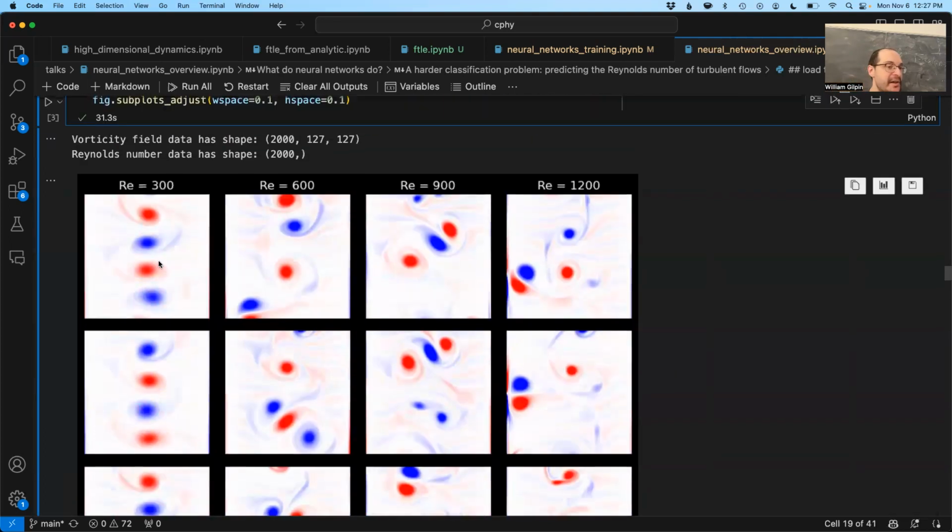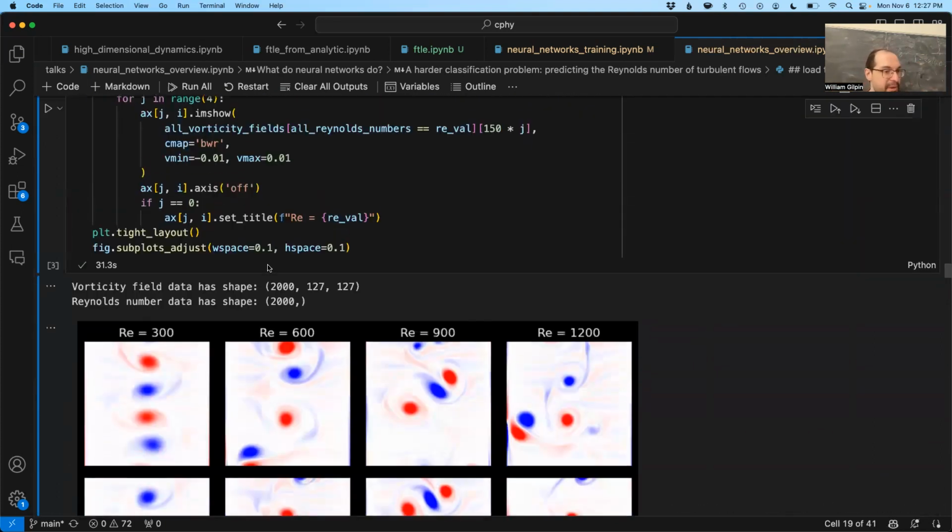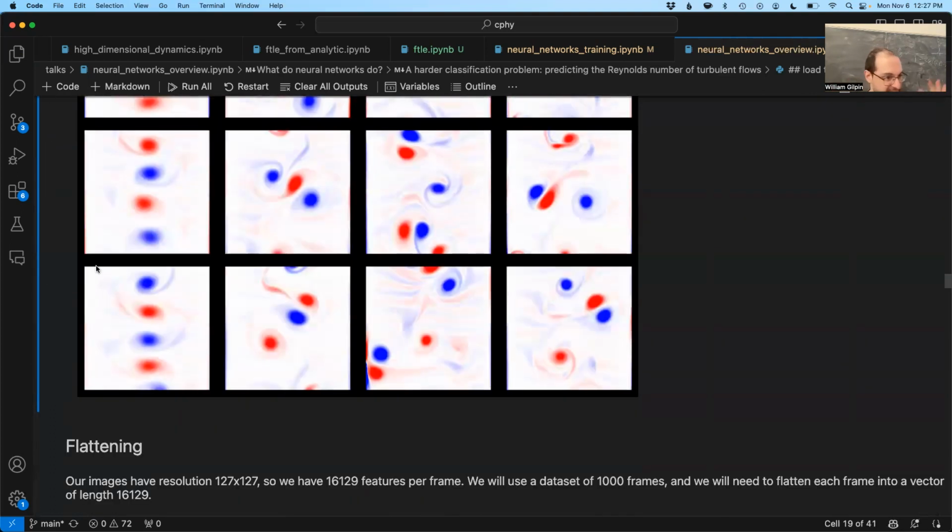Okay, so this is what my data looks like. Every input is a bunch of pixel values that say what the vorticity was at every point in the field. My labels are just what Reynolds number the simulation was performed at. I've already loaded that into memory because this cell takes 30 seconds to run, since it's a relatively big data set.